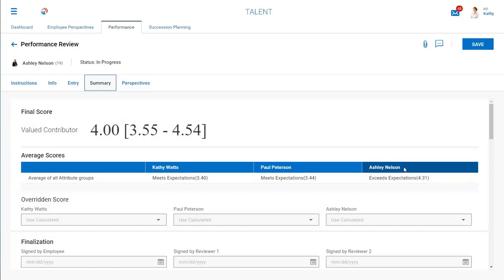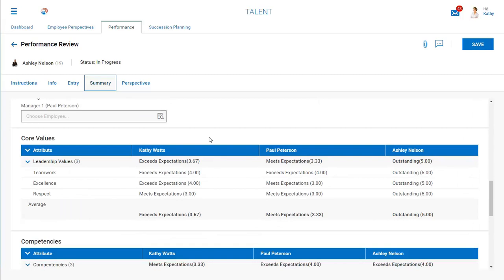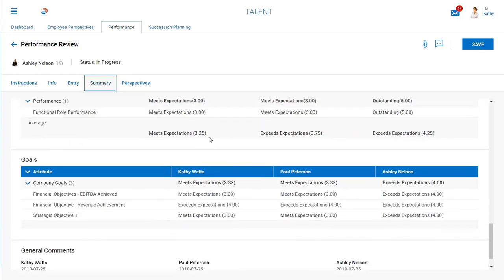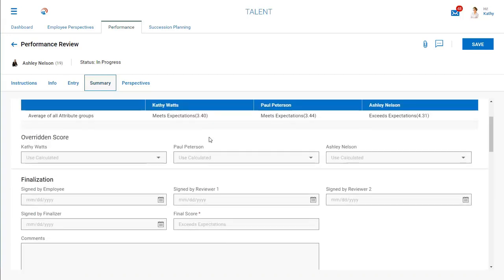The final score is taking into account all of the different variables and will determine the final weighted average as calculated here across the top. So if we scroll down to the bottom of this screen, we're able to see the summary of this review, highlighting the rankings made by each participant that makes up our final score. Also from this screen, we can begin going through the finalization process.